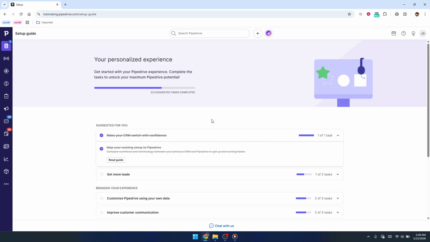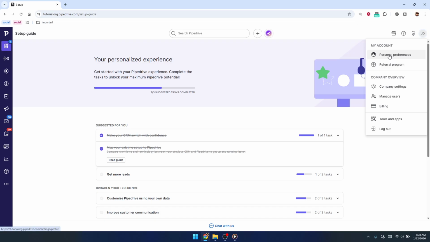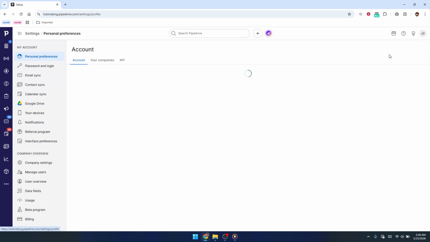First, log into your Pipedrive account in your browser. Once you're on your main dashboard, look towards the top right corner of the screen. You'll see your profile icon, which might be your initials, your avatar, or a small user icon. Go ahead and click on that profile icon. When you click it, a drop-down menu will appear. From this menu, you want to choose the option labeled Personal Preferences.